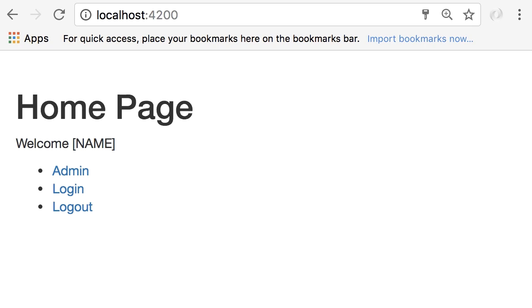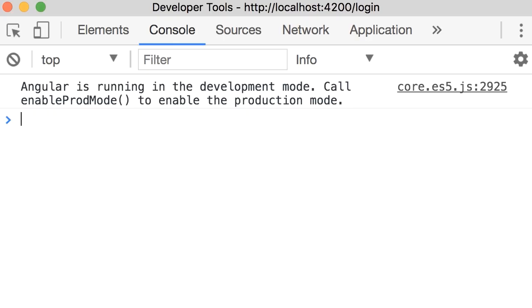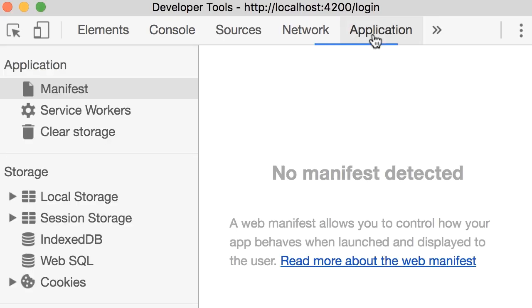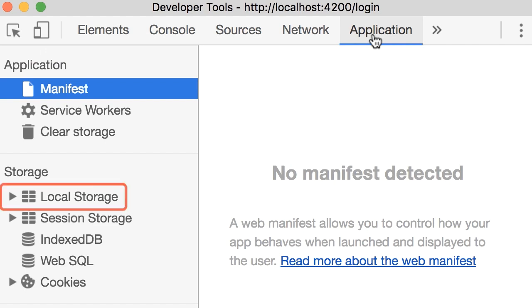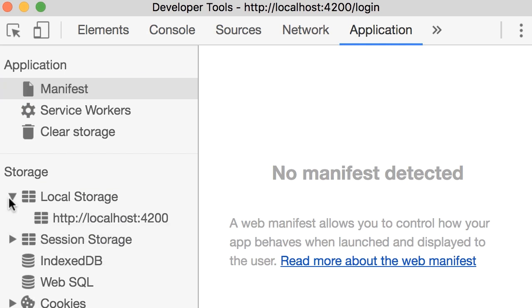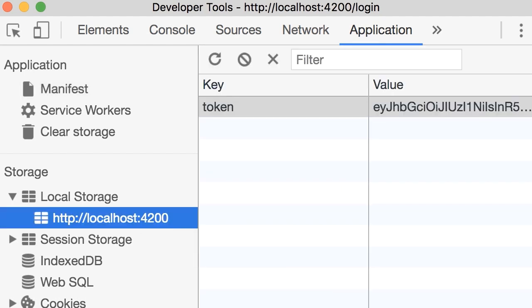Now let's open up Chrome Developer Tools and go to the application tab. Here under storage, you can see we have local storage. And if you expand this, you can see we have a separate storage per website. So here's the storage for our Angular application, hosted at localhost port 4200. Look, in this storage, we have this key value pair. The key is token and the value is our JSON web token.